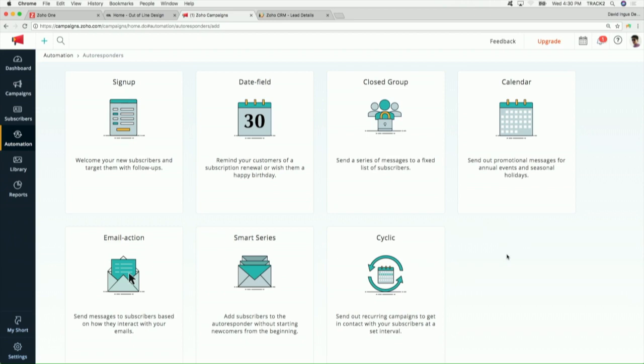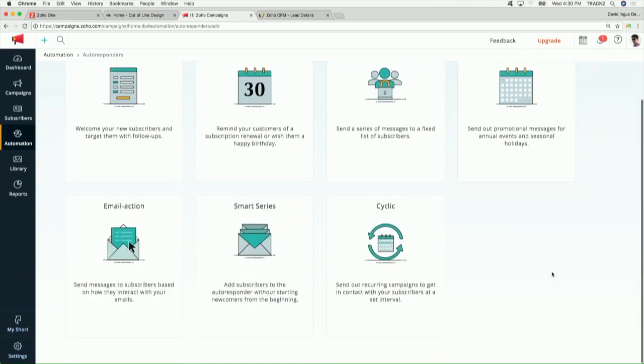Closed group autoresponders, you create a group, send the mail. Calendar, this is going to correspond to dates on the calendar. So I think like Mother's Day is coming up next month. So you'd be able to send a Mother's Day campaign if you wanted to do that.